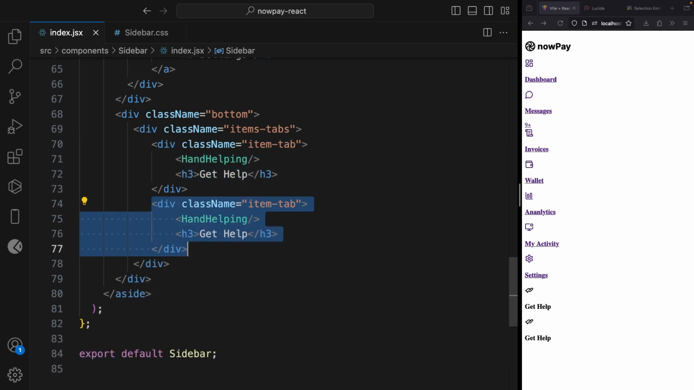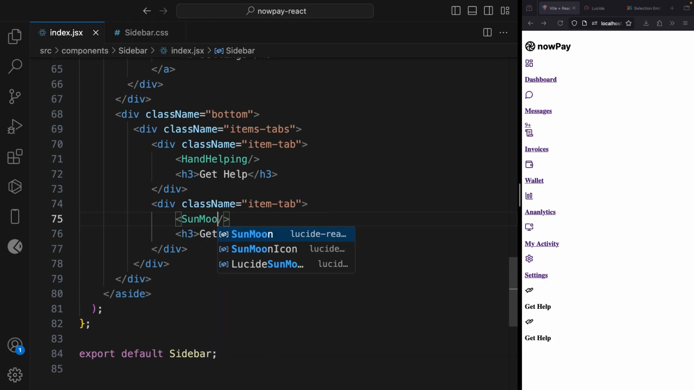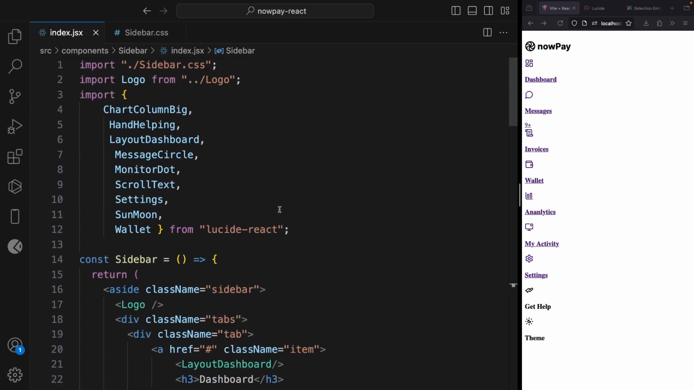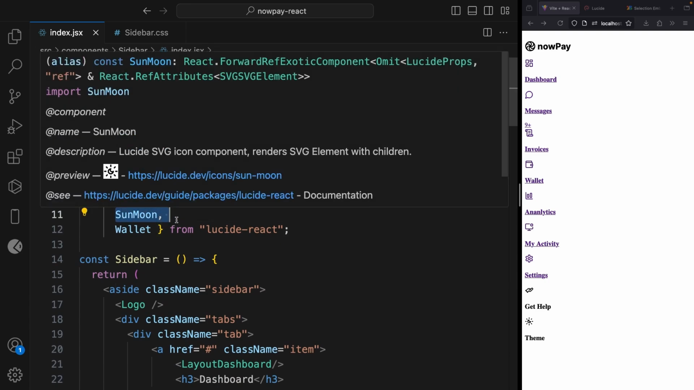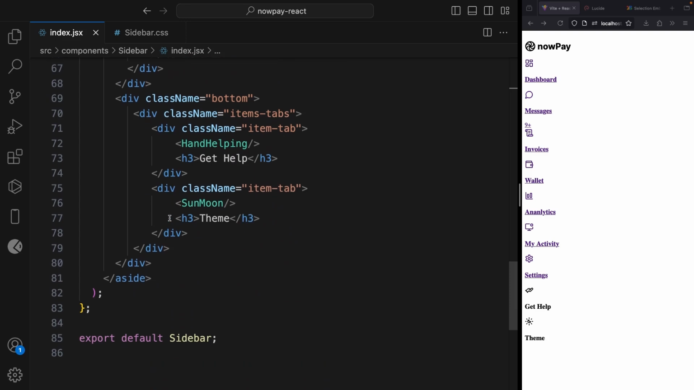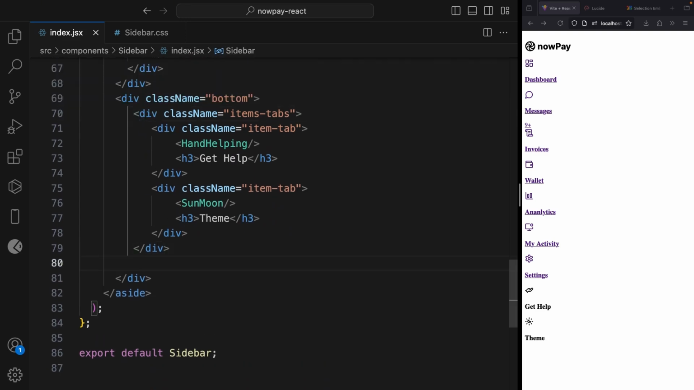Let's duplicate this one, and I'm going to change the icon to SunMoon, and let's go ahead and change this to Theme. All right, so you see SunMoon is already imported here also, and that is awesome. So after this, let's come down here and let's create the user.